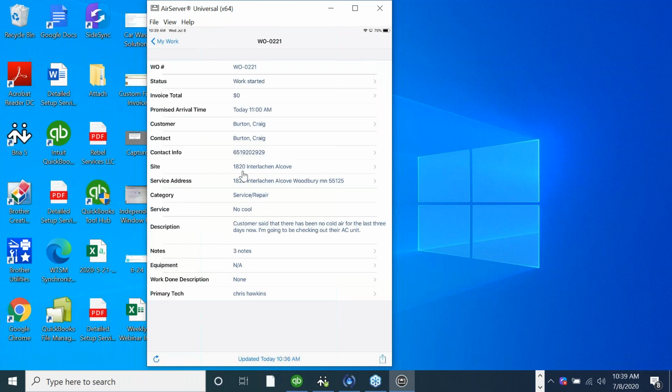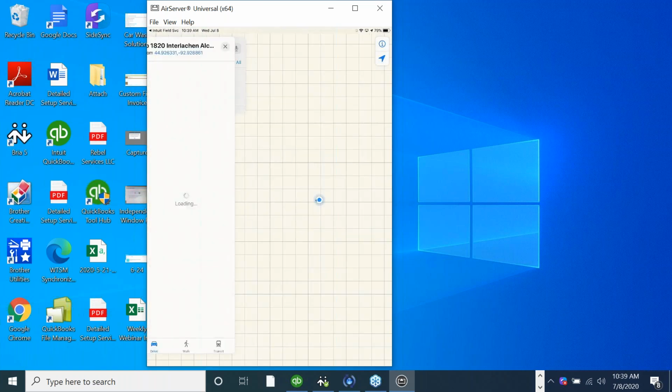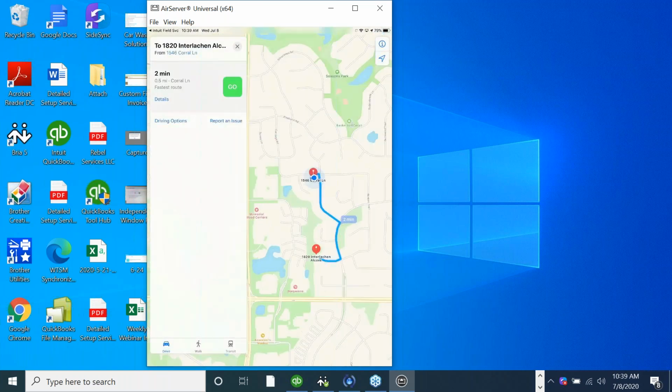All right. I didn't do this initially, but you can click on the service address on your Android or Apple, and it should open up a map automatically so you can get to where you're going.